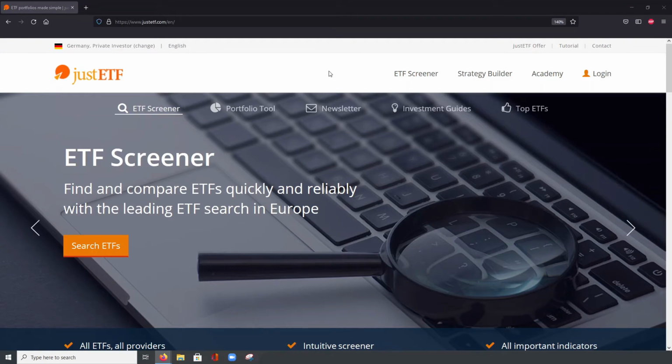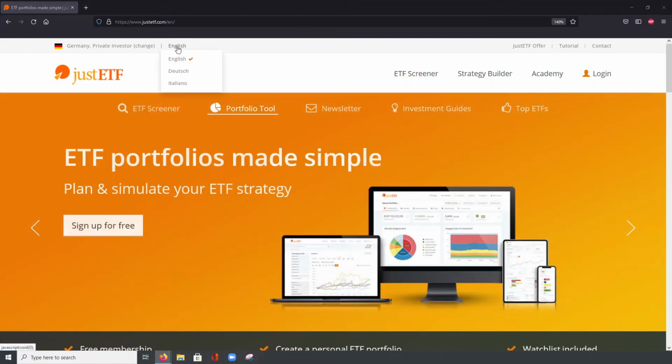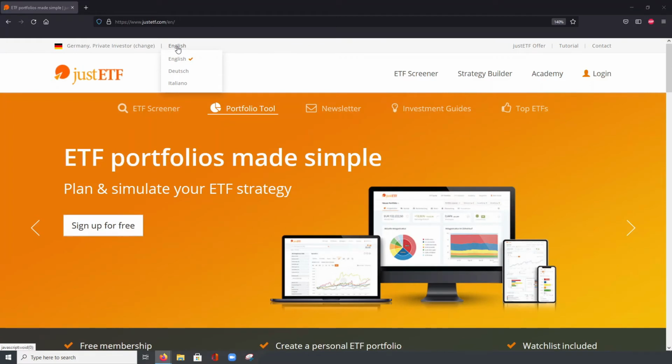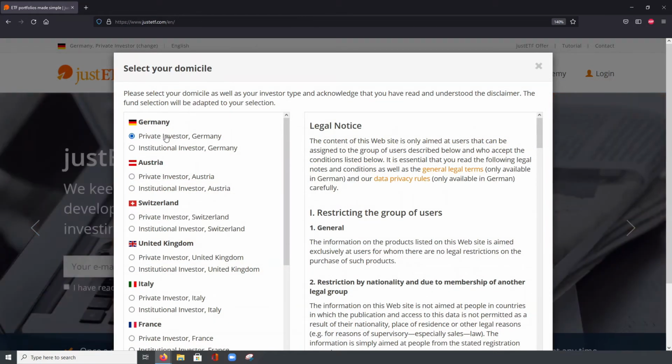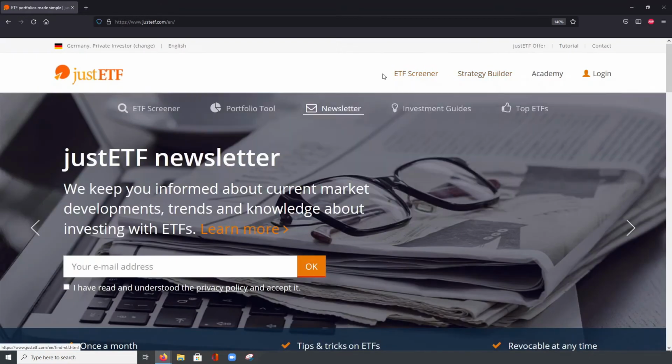So when opening the website, you always start at this homepage here. In case the language is still displayed in German, you can select English here at the top, which you see already selected, or when you want to switch to Italian, you can also do that here. Next to it, you can select where you're located and from where you're investing. So in my case, this here would be Germany. I'm a private investor, so nothing to change here.